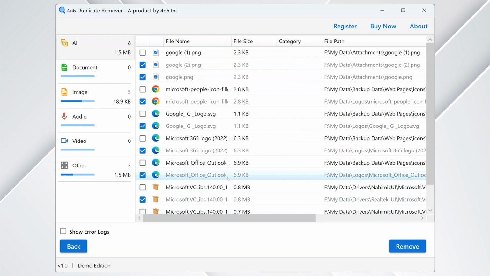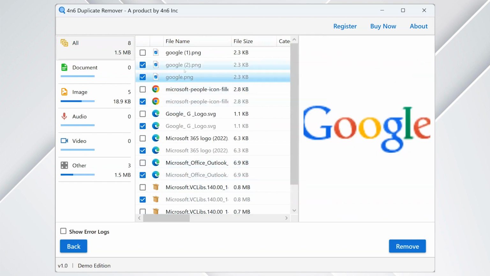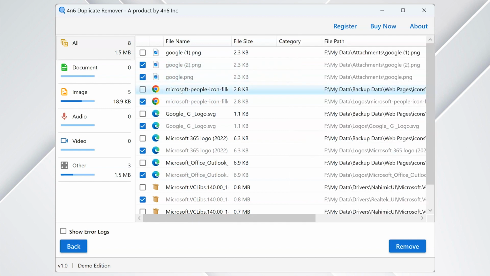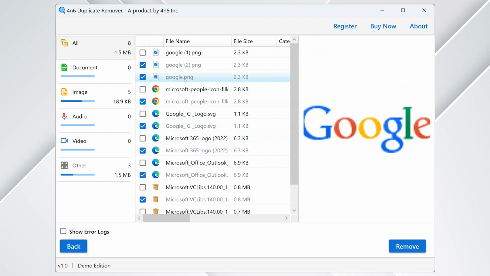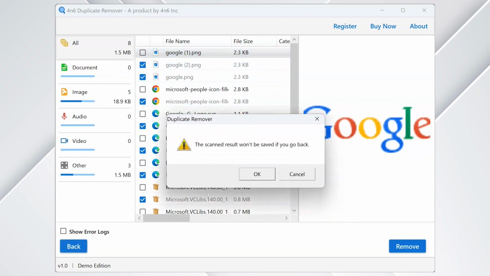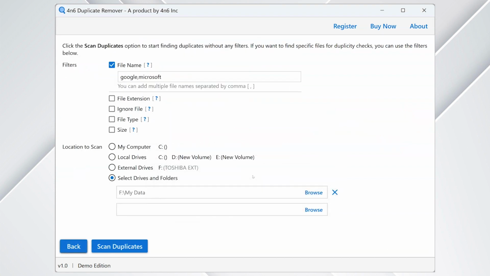Additionally, the tool offers a preview mode for selected file extensions, allowing you to verify the duplicated files through previews. You can now select or deselect the duplicate files you want to remove from your drive. Finally, you can click on the Remove button to clean up your drive. But before proceeding to the final process, let's explore some other filter options available.